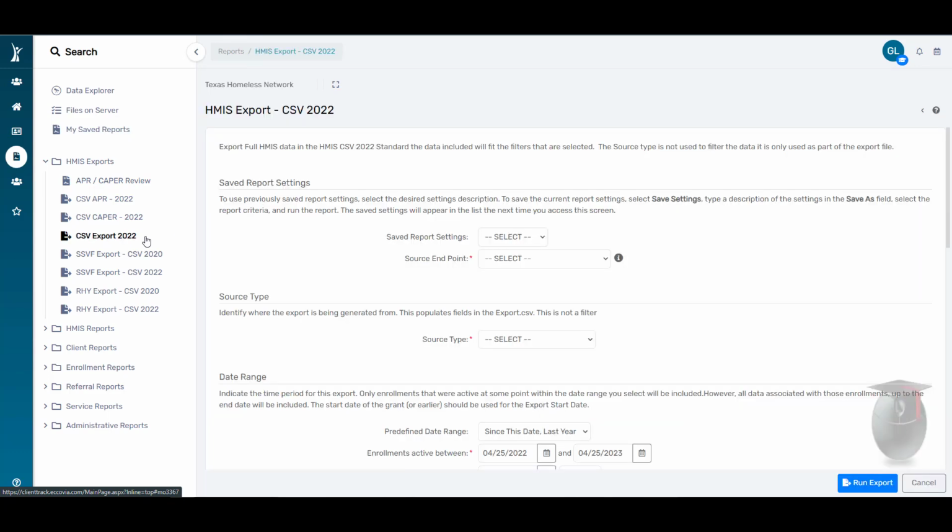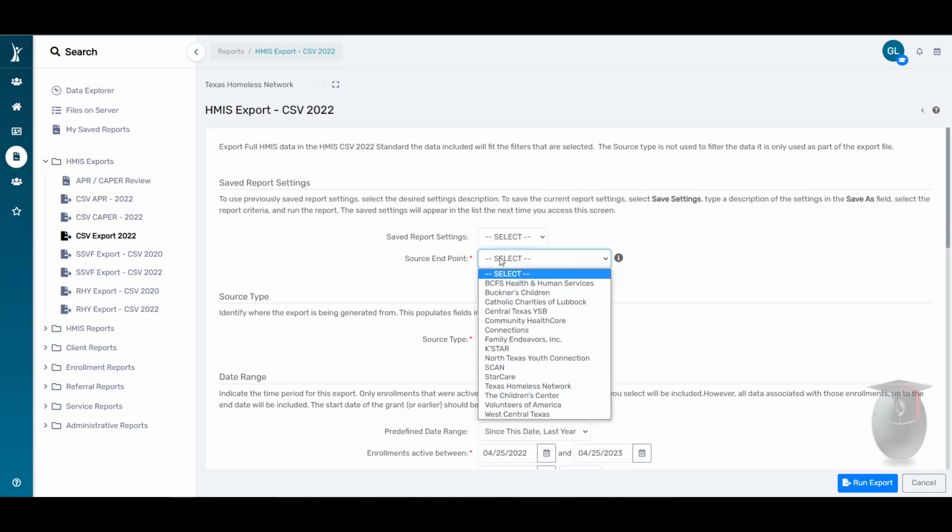First, we will need to select our source endpoint. This should be your agency. If you do not see your agency listed here, please get in touch with the data team at hmis@thn.org.